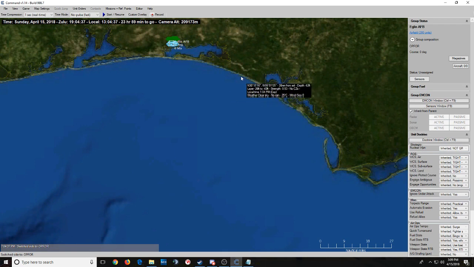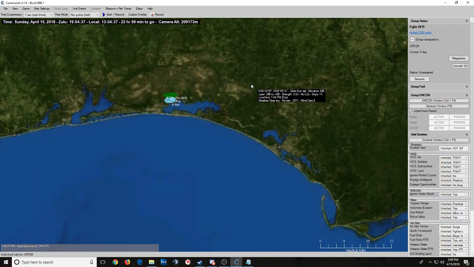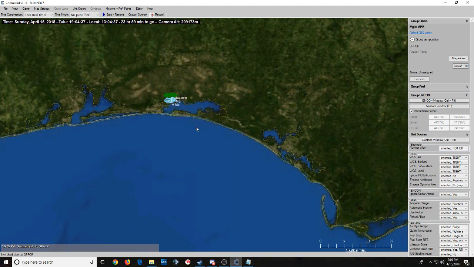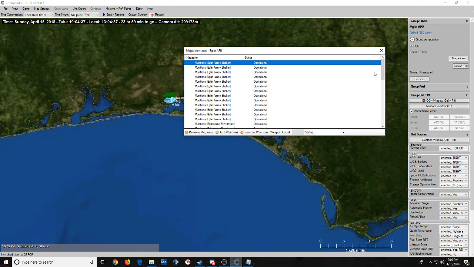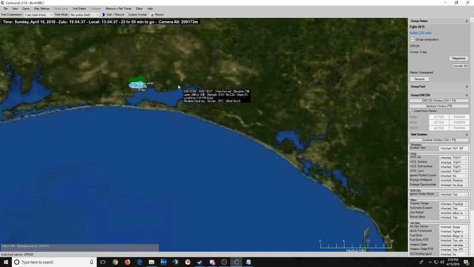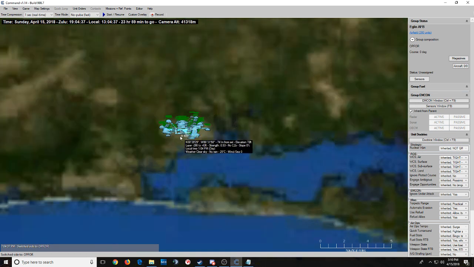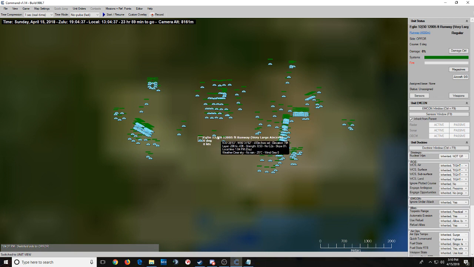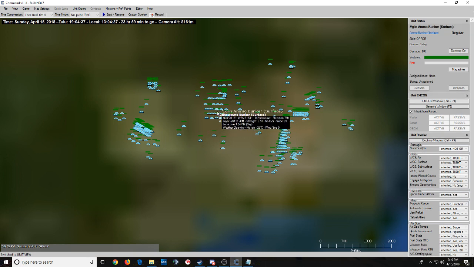So now what we can do with this is right click on it and we could see magazines here. Now we'll see a list of every single magazine shelter here, and we can add munitions to them. If we zoom in and hit the numpad 9 key, we can ungroup everything and see exactly where everything is. So here's one of the runways, here's a parking spot, an access point, tons of ammo bunkers.